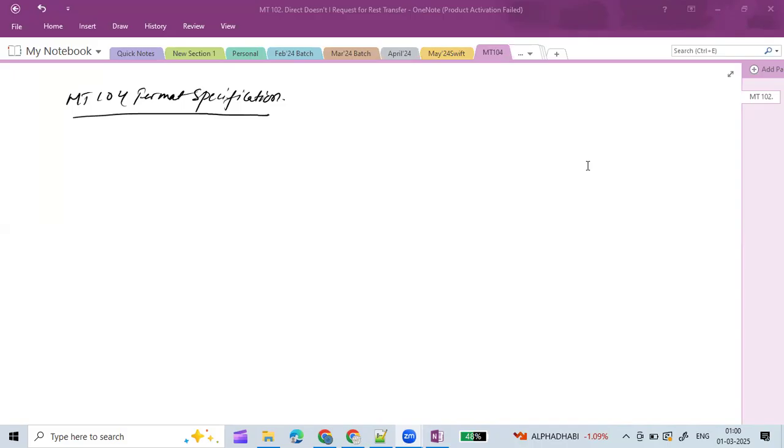So let's learn about this MT104 format specification, which is given by the Swift Message Standard Handbook. So basically, how many sequences does it contain? Sequence A is there, sequence B is there, and sequence C is there. So there are three sequences basically. This message is basically categorized into these, and there are a lot of fields.